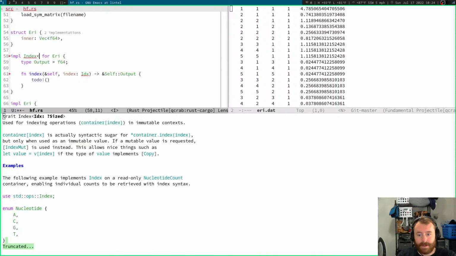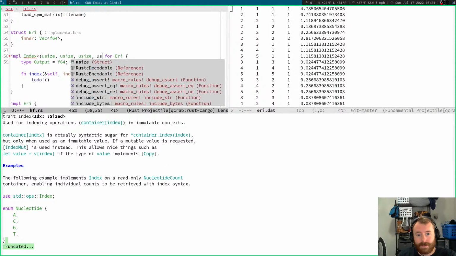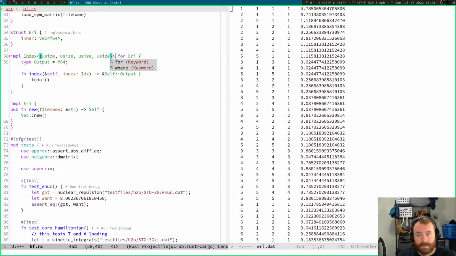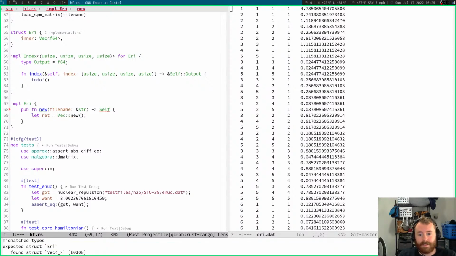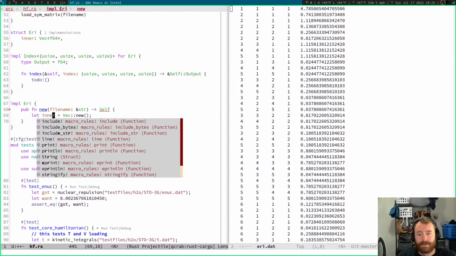Oh, right. Index. We'll just make it a U size, U size, U size, U size. Great. And this is beautiful. I quite like this. Okay. Let ret equal vec new. What's it called? Inner.